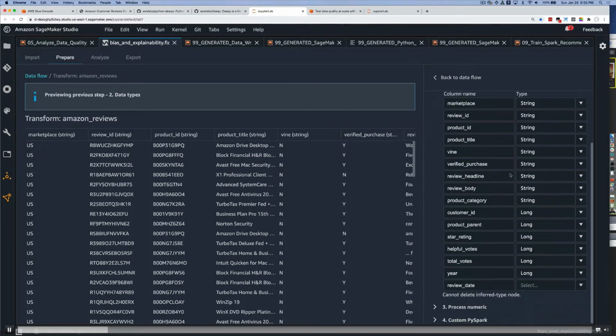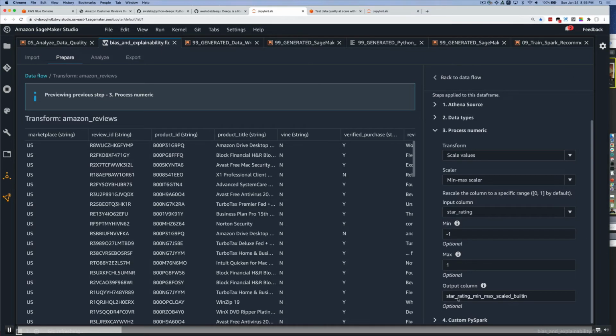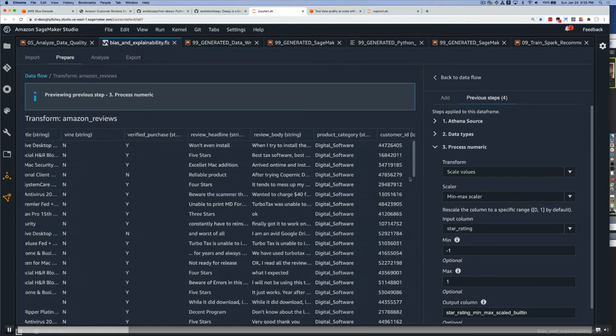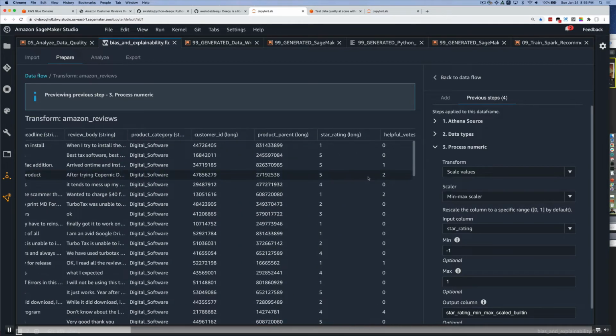The second step, Data Wrangler actually inferred the types. We can change the types. For example, star rating is only 1 through 5. Maybe we don't need a long. It could just be integer or something like that. And the third is where we are going to start transforming our star rating, which is 5 classes, 1, 2, 3, 4, 5. Instead of possibly predicting all 5, maybe it's good enough for our use case to just predict if it's negative, neutral, or positive sentiment.